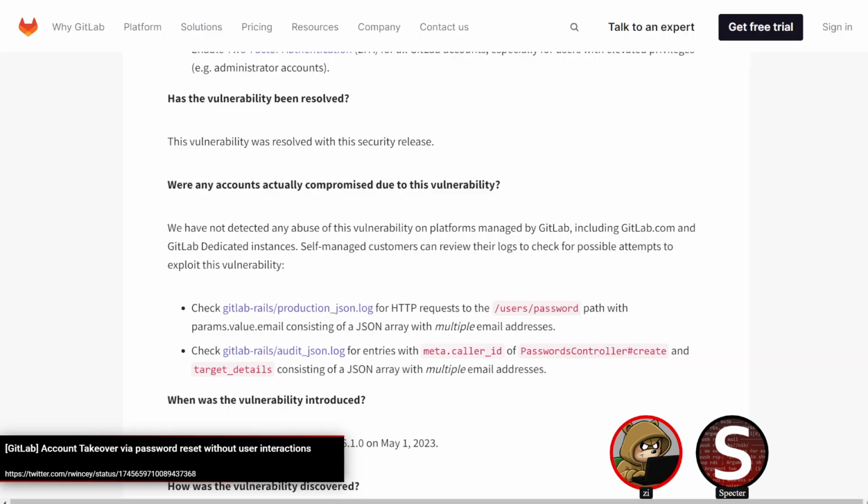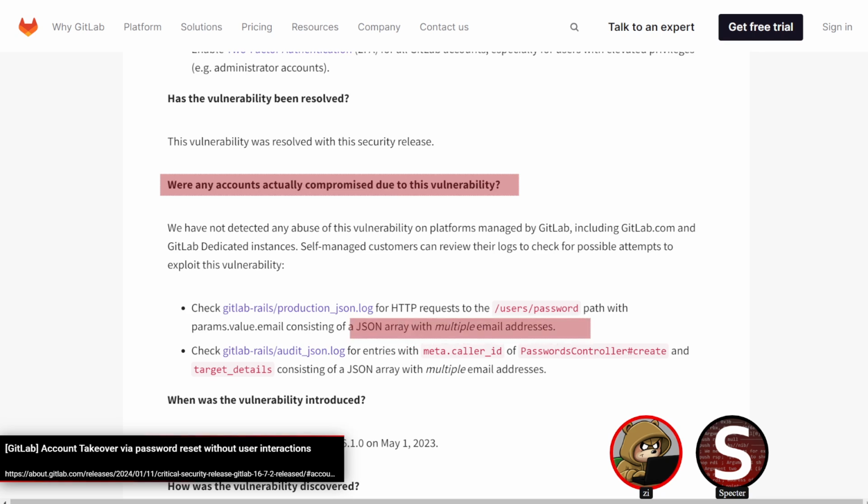Since I was mentioning that I could have figured this out earlier, just because they mentioned, were any accounts actually compromised due to this vulnerability, and how you can detect it. One is looking at the production_json log file for a request to user's password with email consisting of a JSON array with multiple email addresses. So that kind of gives it away, but I enjoyed looking at the code and that was the first thing I jumped to. But it's easier if you read before diving in.